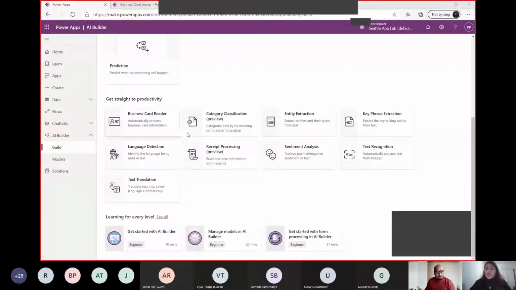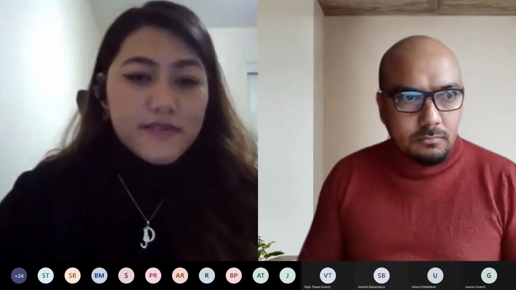So here you can see there are text recognition, key phrase extraction. You can do entity extraction. You can also have your sentiment analysis. There are so many options and so many possibilities with the AI Builder that you can implement in your application itself. So for today, we'll be only talking about the business card reader. Let me get back to the slides.